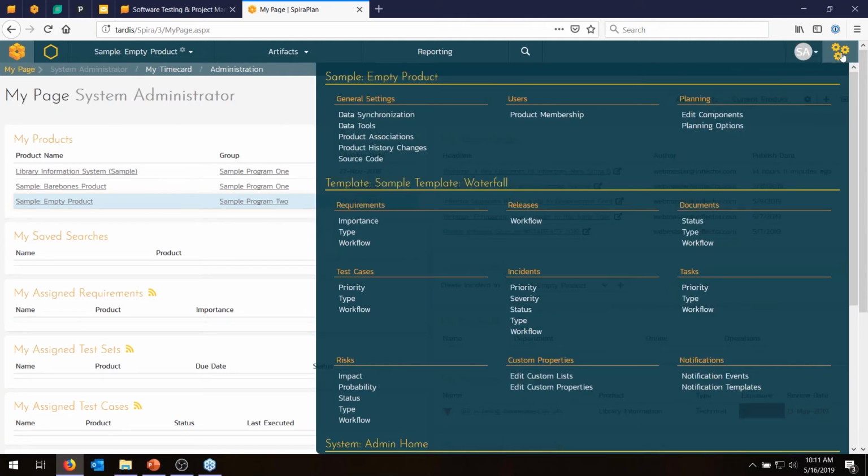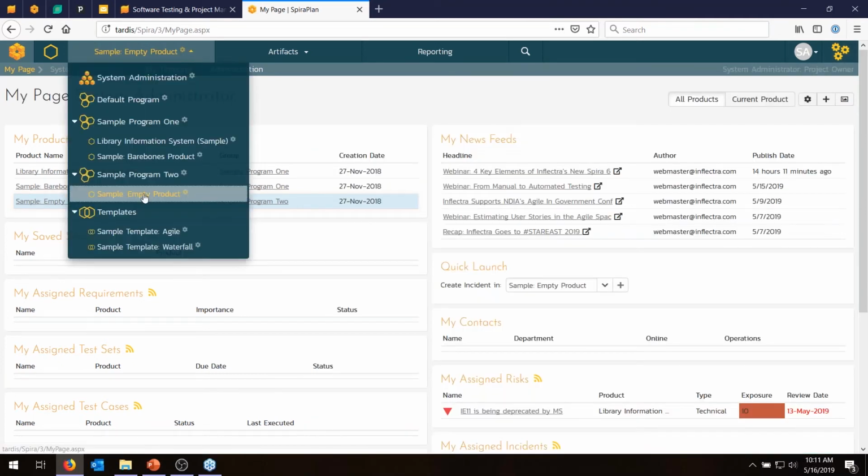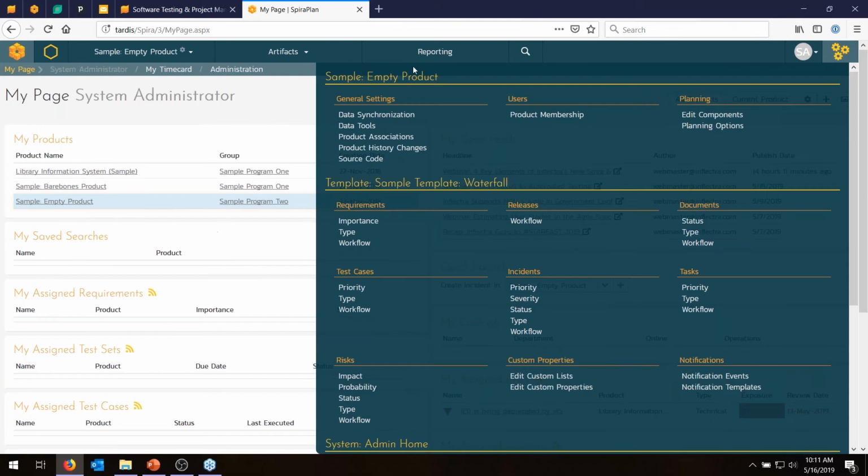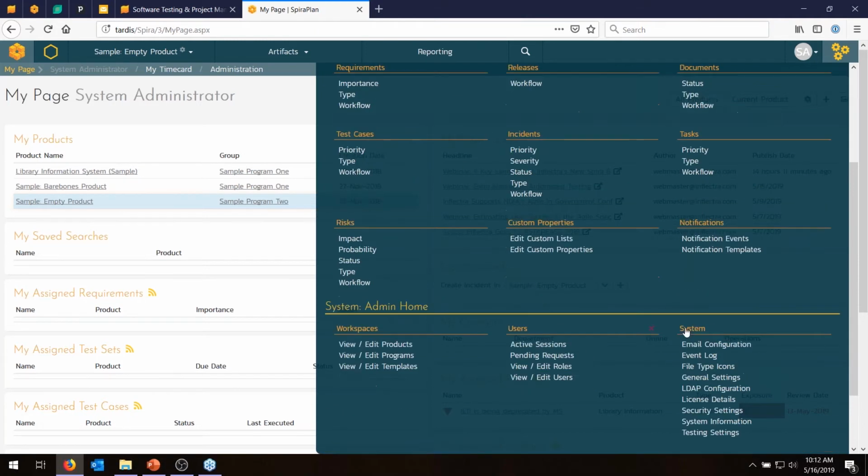Now, the admin menu is now context sensitive. So depending on what I'm looking at, it will show different parts. So for example, I've got three sections visible currently. I've got the product administration. The product administration is because I've chosen a product. So sample empty product, that's the one that's visible. Because that's selected, I have product level administration. Because that product uses a template, there's a template level administration. And because I happen to be a system administrator, I also see system-wide functions.